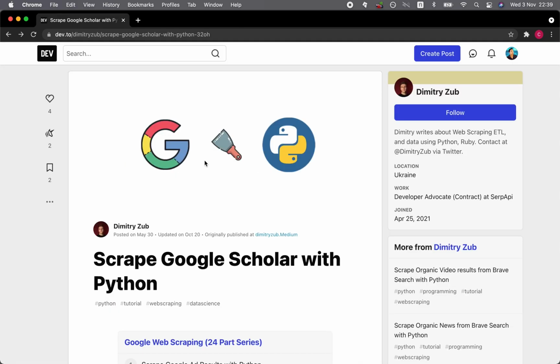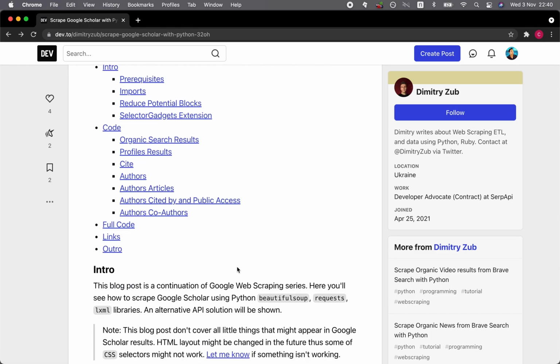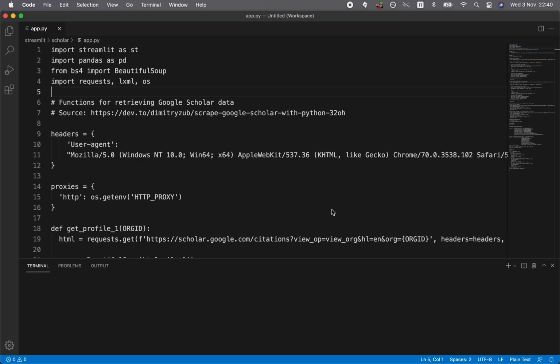The web scraping capability of the web application that we're going to build today will take its inspiration from this particular blog post, where Dimitri has gone into great depth in showing us how to implement web scraping of the Google Scholar data in Python. We're going to adapt some of the code in this tutorial blog, and I have already integrated that into the code. I'll provide you the link to the blog post in the video description.